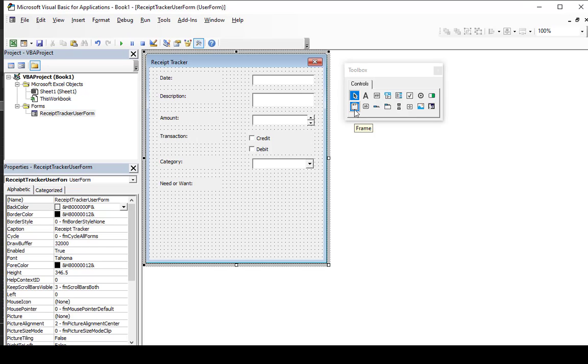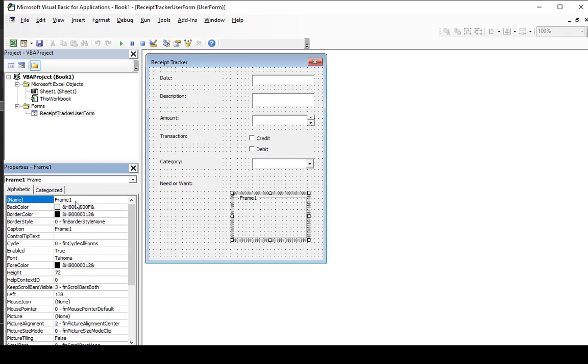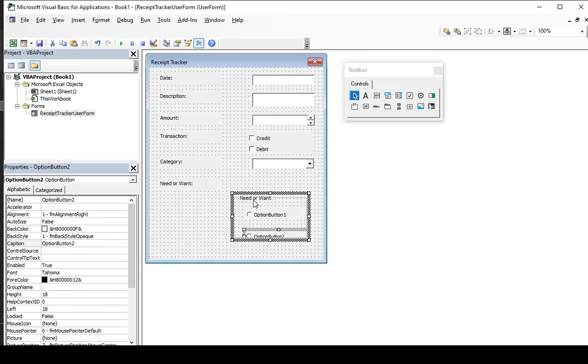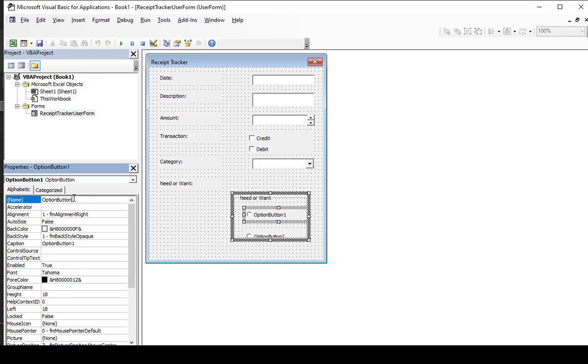For the need or want selection input, we'll need to add a frame first. Size it, then we can label it. Next, we'll add in some buttons, resize, and label.